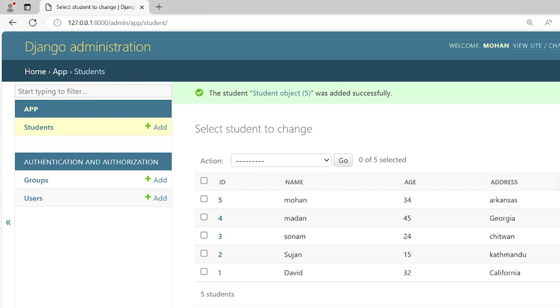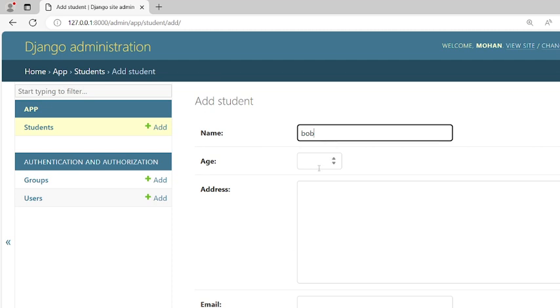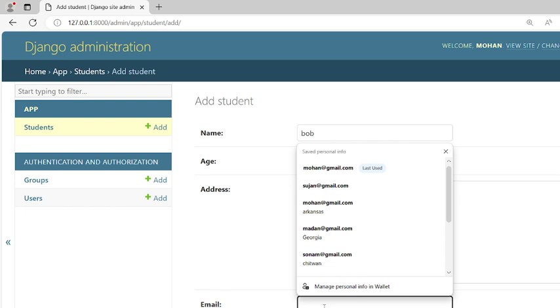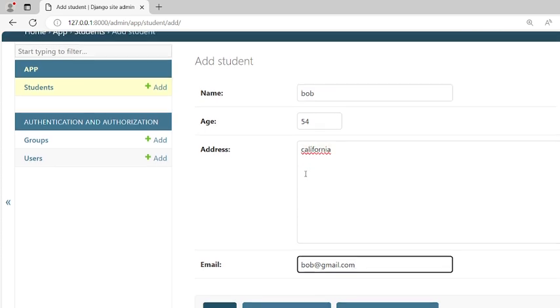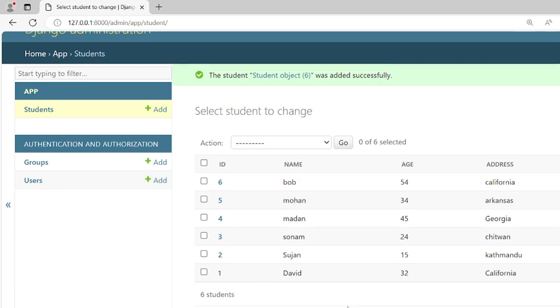Okay, so let me say the another one is Bob. Age of Bob is 54 and his address is also California. Okay, and email is bob@gmail.com. Okay, so this is the case. So I'll just save. Okay, so two persons are from California.